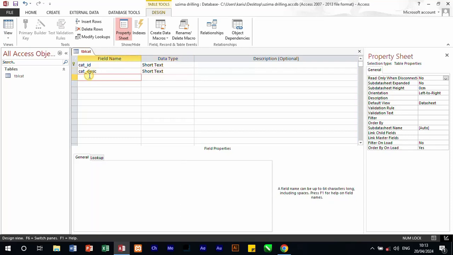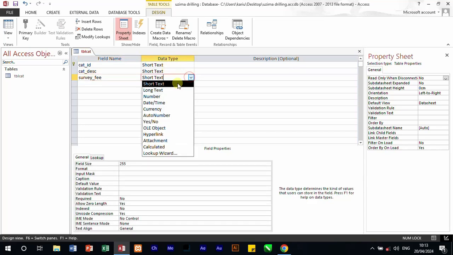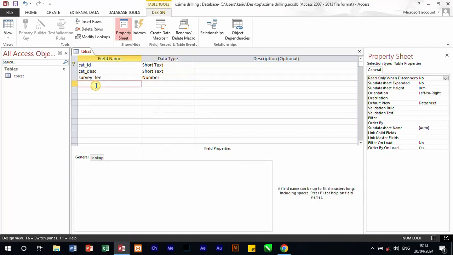Then from there we're going to add some other details. Survey: how much are they supposed to pay for survey? And this one should be number because you're going to do some calculation with them. Then we're going to have the local authority, and this one should also be number.